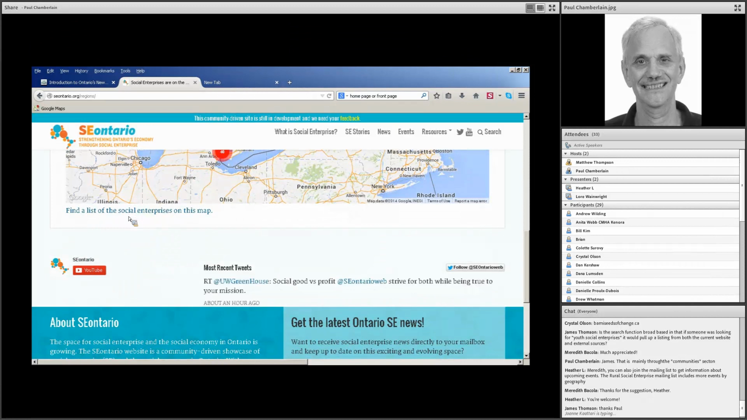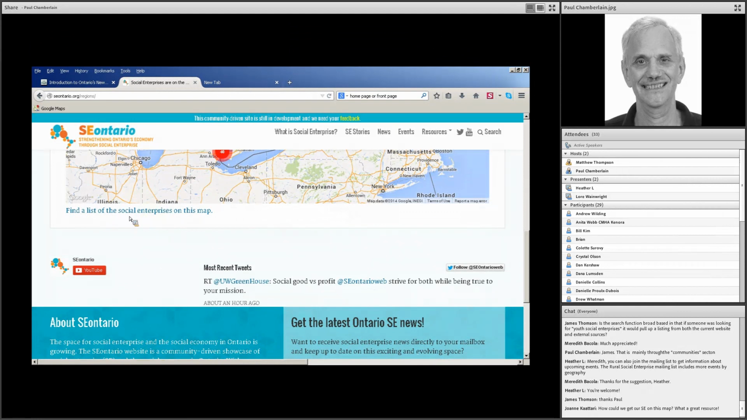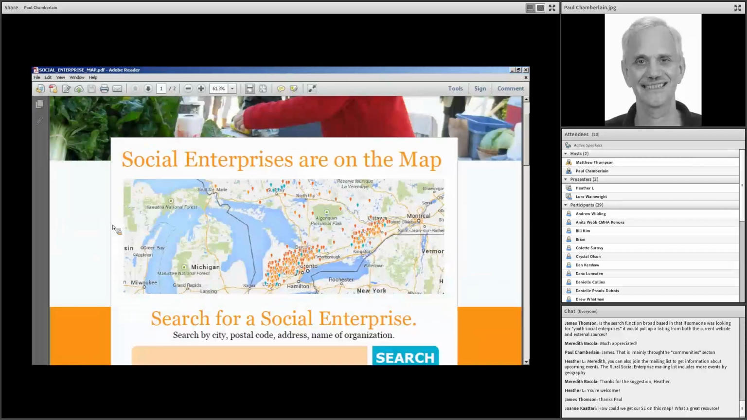Also, as you go down, if rather than looking at it on the map, you'd rather just see a list of the social enterprises, there's a list view right below the map, and you can see them all through an alphabetical list. But what we've been told by people in the sector is that what's far more important is to be able to do more of a search and find out more about social enterprises, and to be able to search for specific enterprises or specific kinds of enterprises. So that's what we're in the process of developing at the moment.